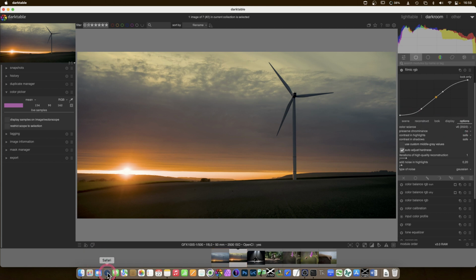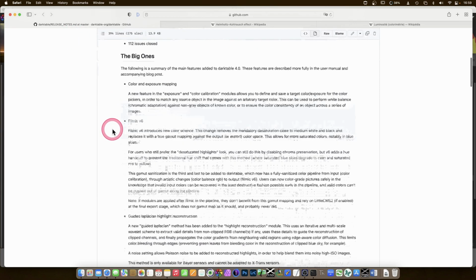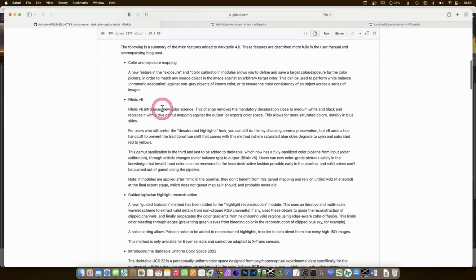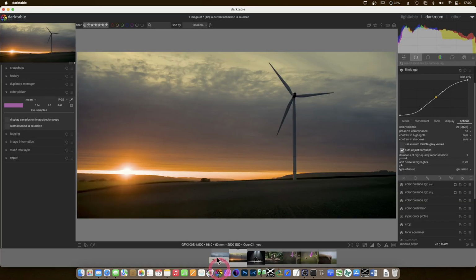Now if I go to the release notes here, it does say that V6 introduces a new color science. It removes the mandatory desaturation close to medium white and black, and we have true color mapping against the output or export color space. So we have more saturated color, and we have a fully sanitized color pipeline with gamut sanitization. So that does introduce a shift in colors in the sunsets. That's the thing I have noticed.